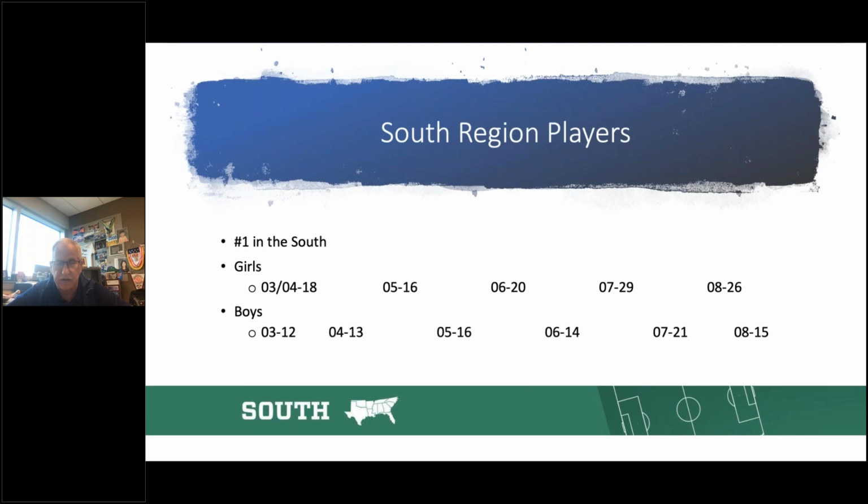But again, that's the sort of level you need to realize with our ODP program, that we're number 1 in the South without question, and probably in the top 4 in the country.